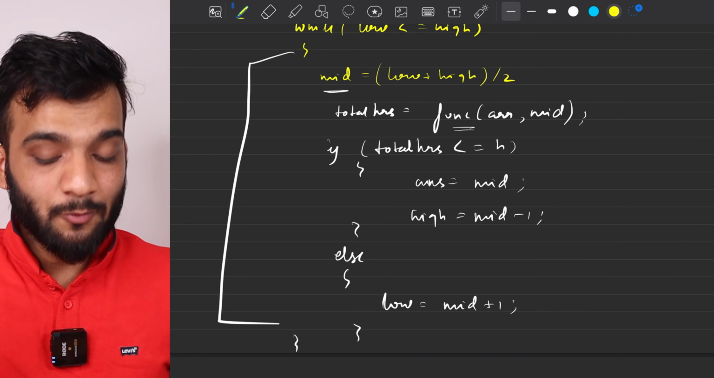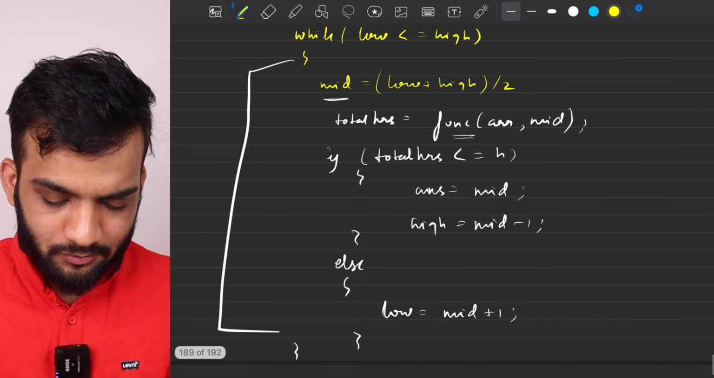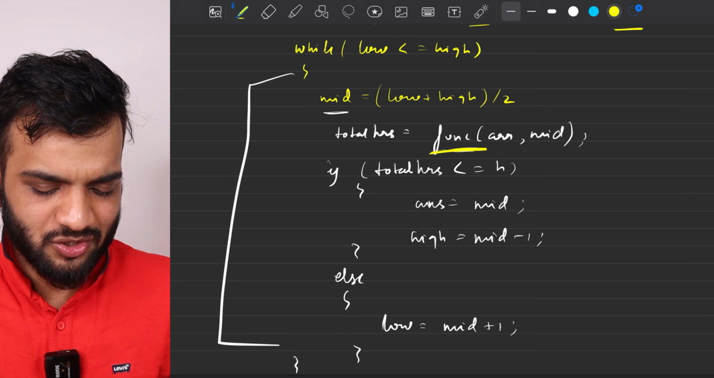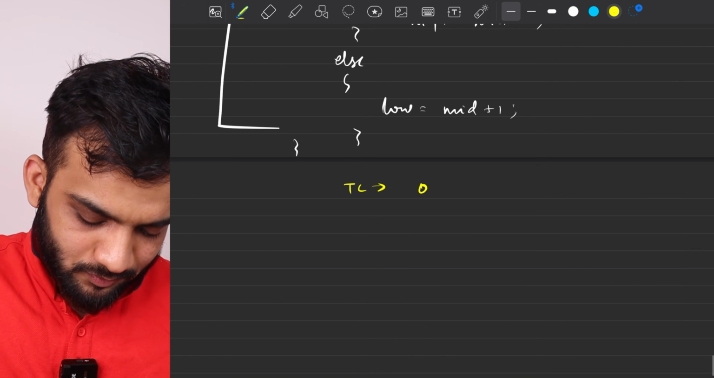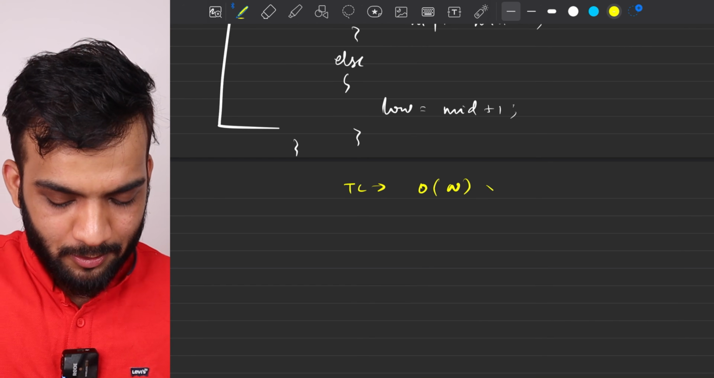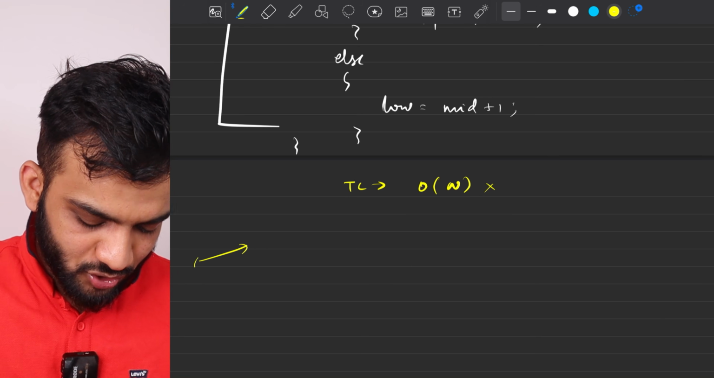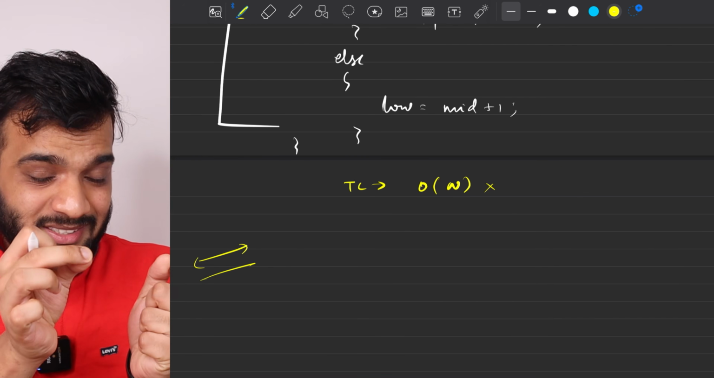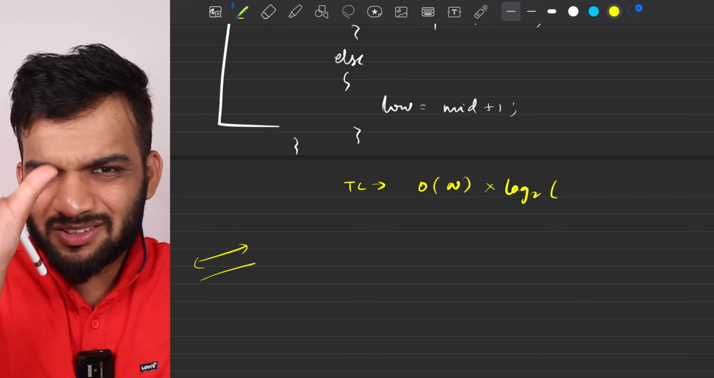Now, if I ask you about the time complexity, what will be the time complexity of this particular code? I'm doing the same function, which is taking a big O of n. So I'm still doing a big O of n. But the linear search took the entire range, like you did run a for loop. We have replaced that with a binary search. So this will take logarithmic of the range size.